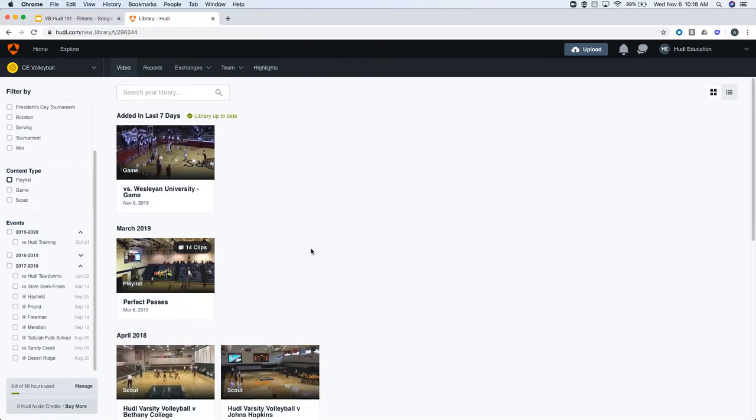What playlists are, are clips from either game footage or scout footage that a coach has pulled aside and wanted to highlight certain moments of the video, whether it's for a film review session or they just want people to watch certain points of the video back. That's what a playlist is. It's different moments of game footage kind of put together, so that way you can watch those moments back easier.